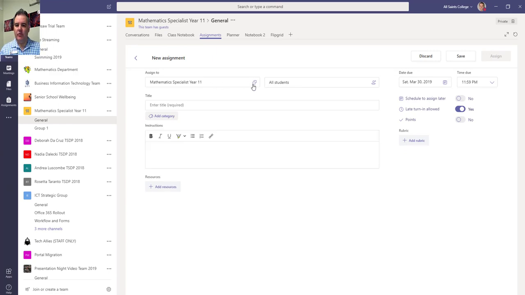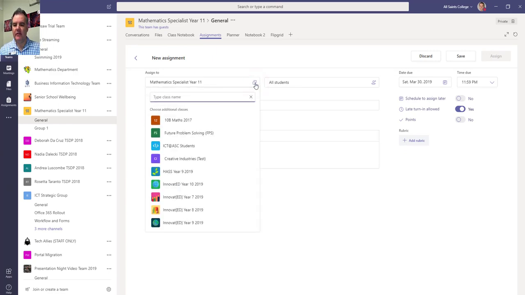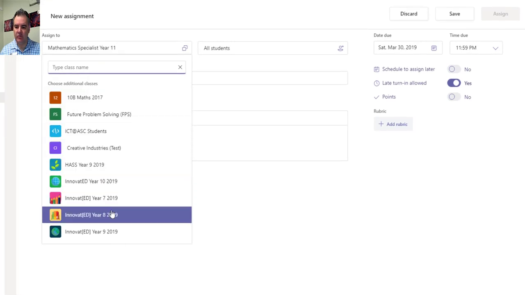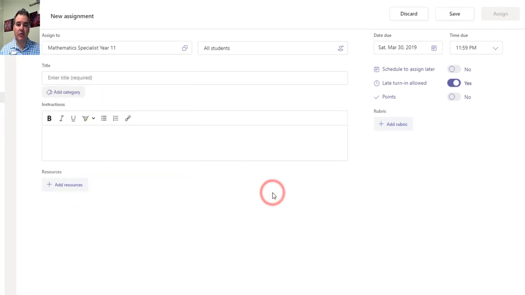I'm going to assign it to this class here. Can you do it to multiple classes? Yes, you can. So I can choose additional classes that I'm going to give this assignment to. Let's say you had two class teams that were studying the same course. You could do it that way.